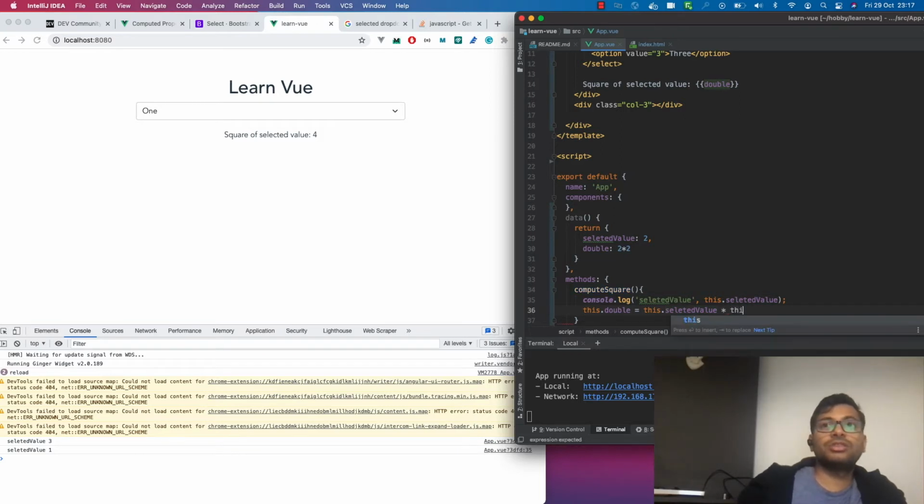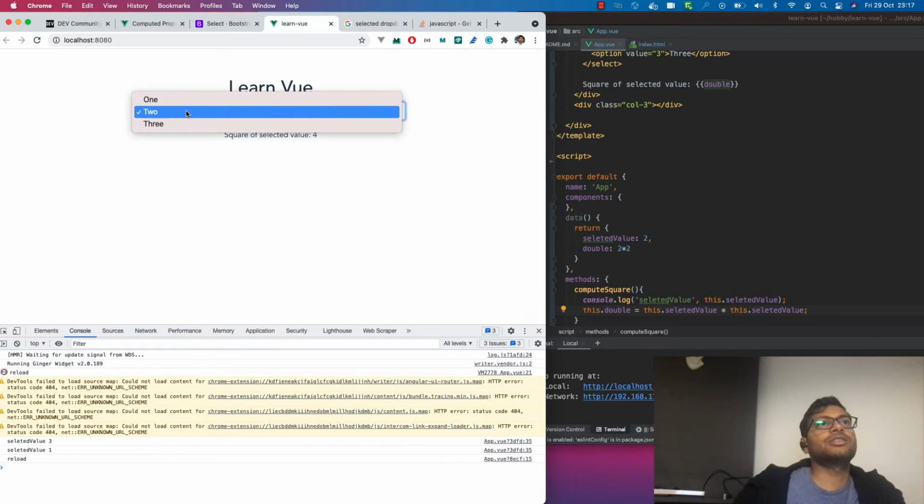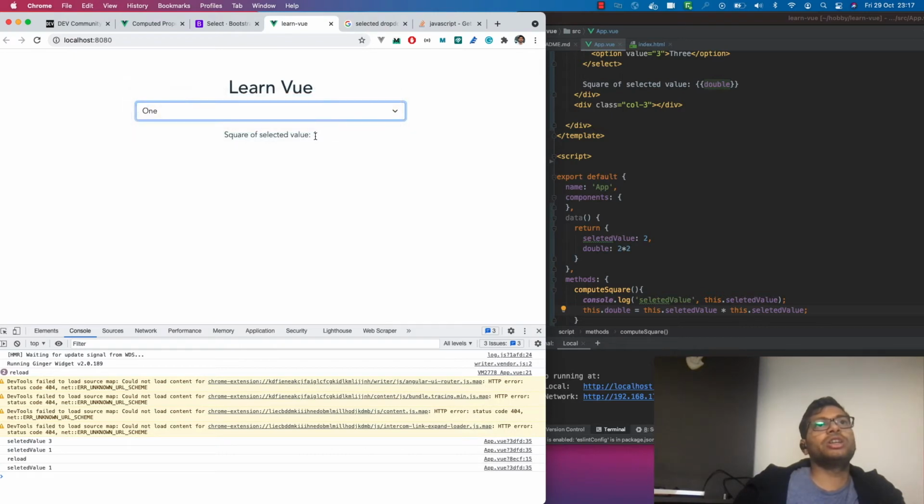We can say that this.double equals this.selectedValue into this.value, and now it should double it. When we select 1, we should see it is 1. When we select 3, we can see that it is 9.